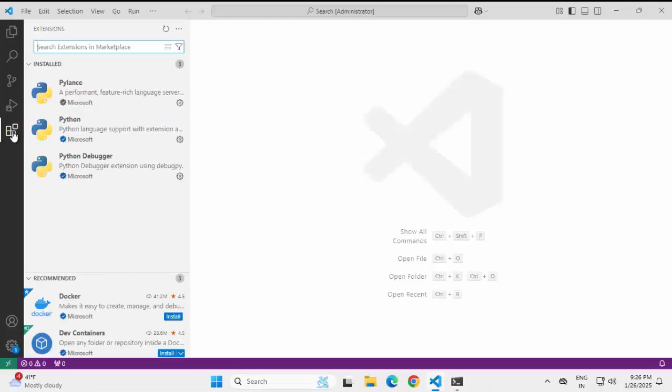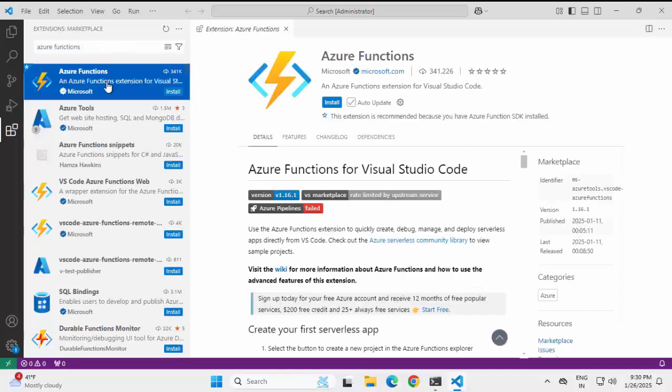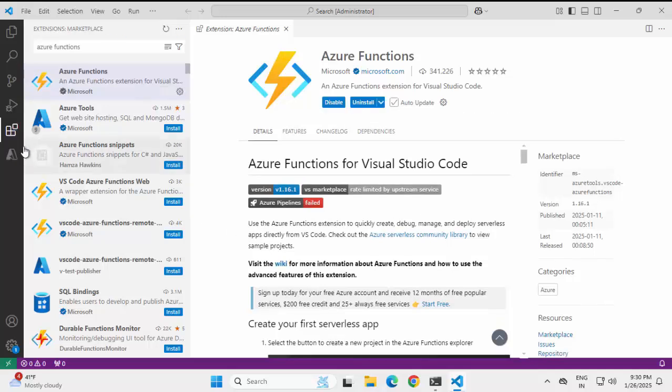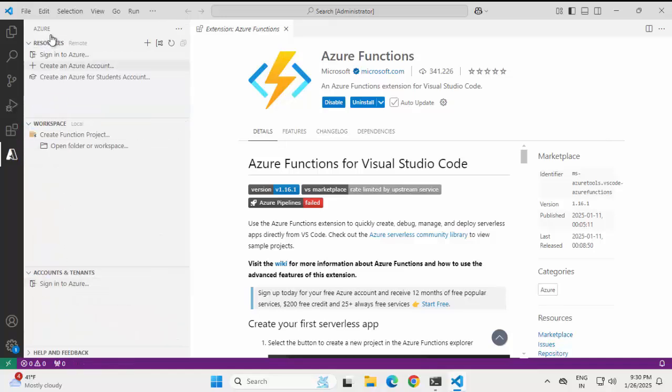Click extensions. Search for Azure Functions over here under extensions. Select this particular extension. This is from Microsoft. Click on install. It has started installation. Installation is complete. We can see this specific icon over here. Let me click. So here we can see there are different sections. One is resources, workspace, accounts and tenants, and then we have help and feedback.